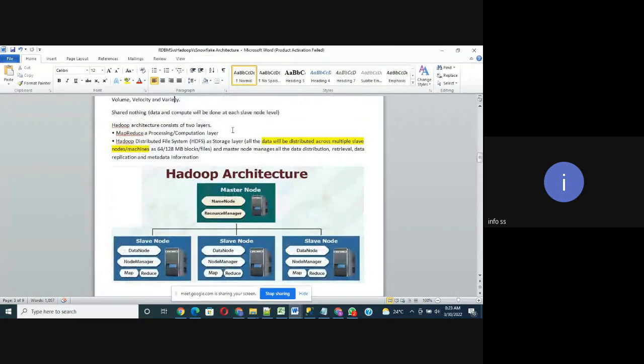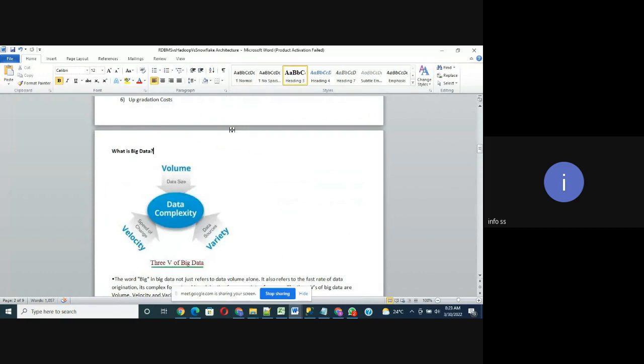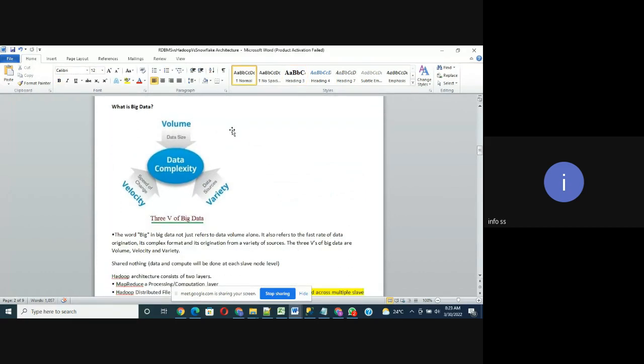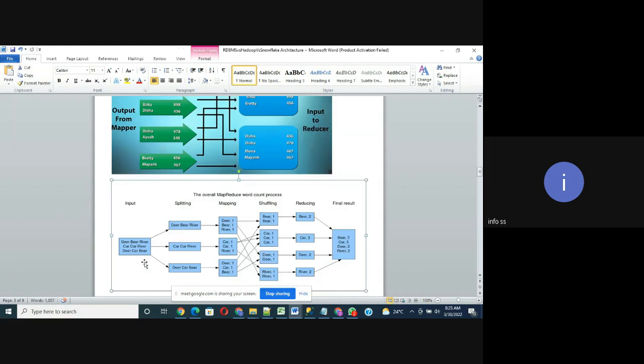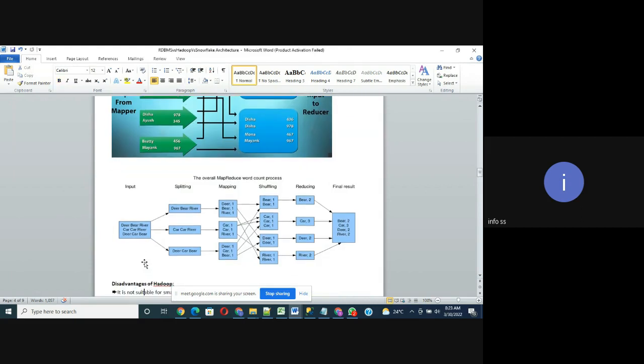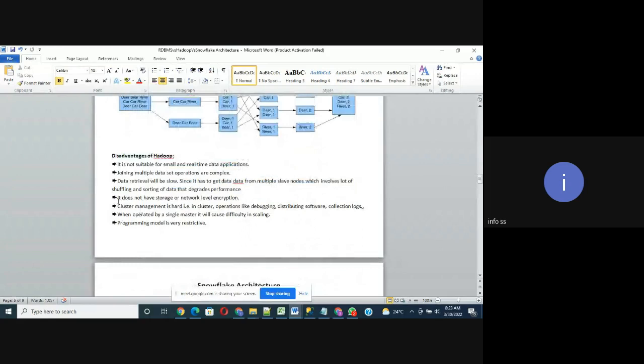This particular architecture, we call it shared nothing architecture. This particular big data or Hadoop architecture, we call it shared nothing architecture. Data and compute will be done at each slave node level. Since data is distributed, you will face performance issues. These are the disadvantages. It is not suitable for small and real-time data applications, and joining multiple data sets is complex. If you have to combine data, it will be very complex because all the data is distributed, right? That's why. And cluster management, all these things.